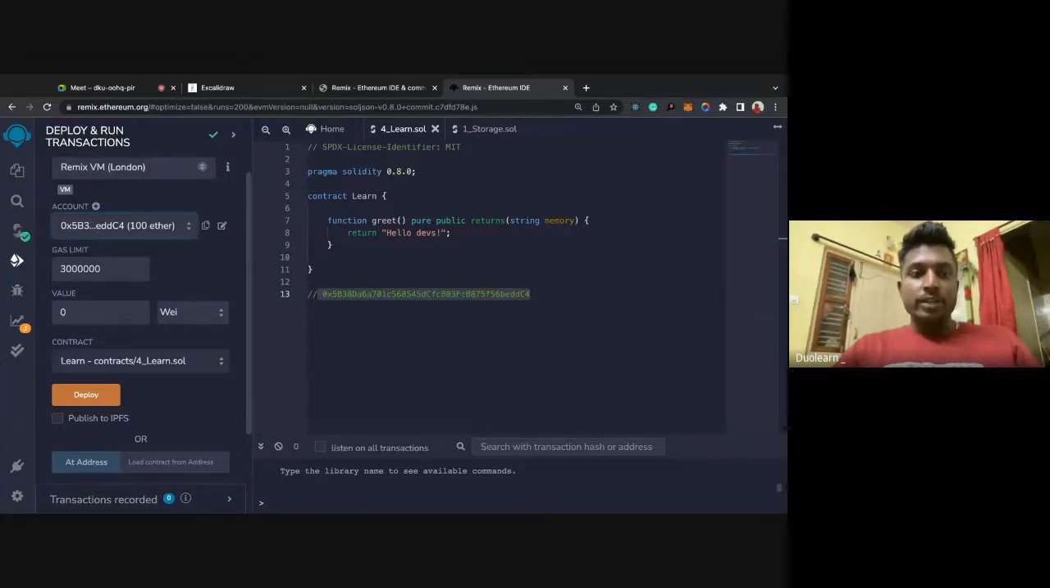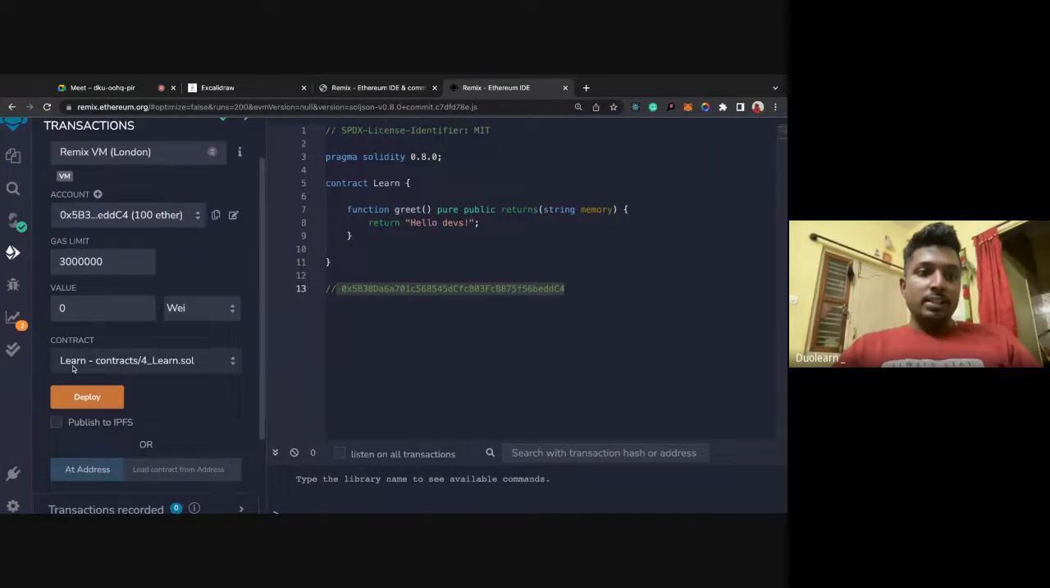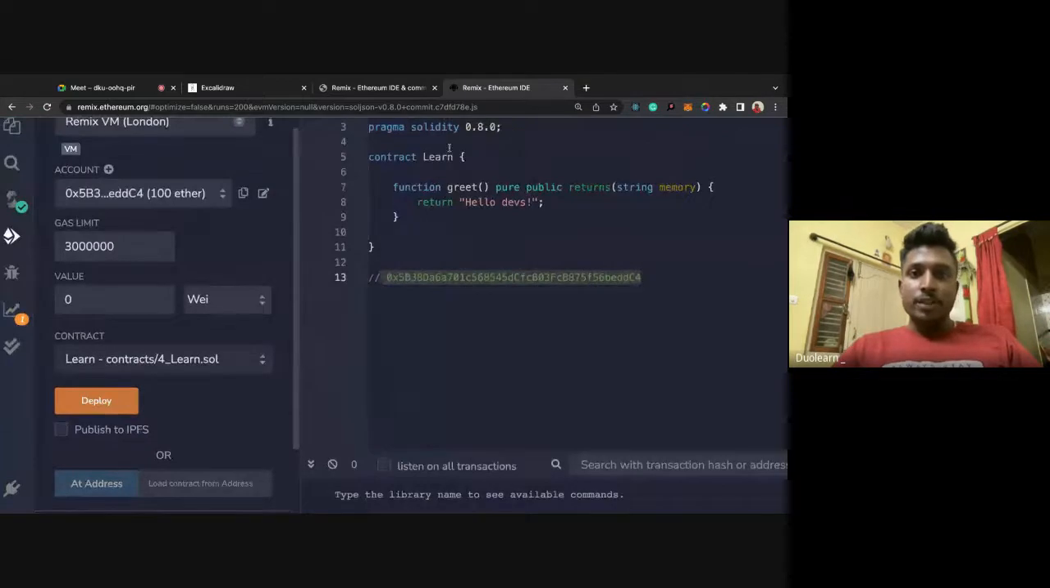It will generate around 10 wallet addresses, each with a balance of 100 ethers. Remember the gas fee that we talked about in the first class. We need a balance to pay for gas and everything. Now we select the contract. It says Learn because the contract name is Learn here. So we are deploying the Learn contract, and then we click on deploy.